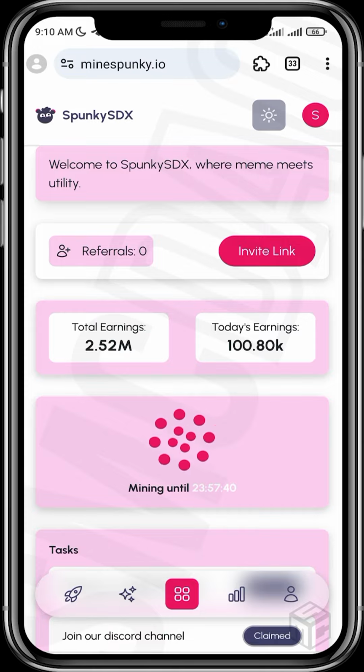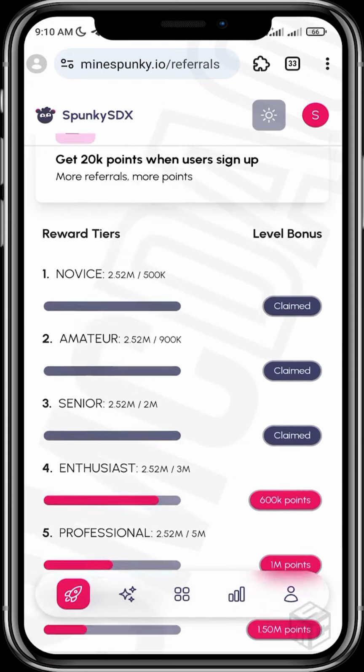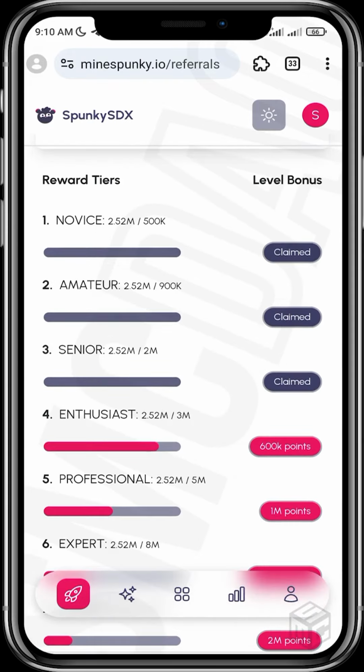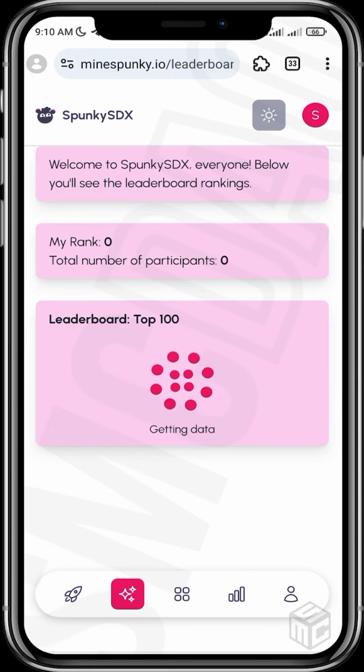Click on this rocket icon at the bottom. You see your rewards there, your level bonus. So the first one, when you get to 500k points, you'll be able to claim rewards. The second one, when you get to 900k, you'll be able to claim. The other one, 2 million, and that is how it goes. The second one is a leaderboard. You can see the top 100 people here.